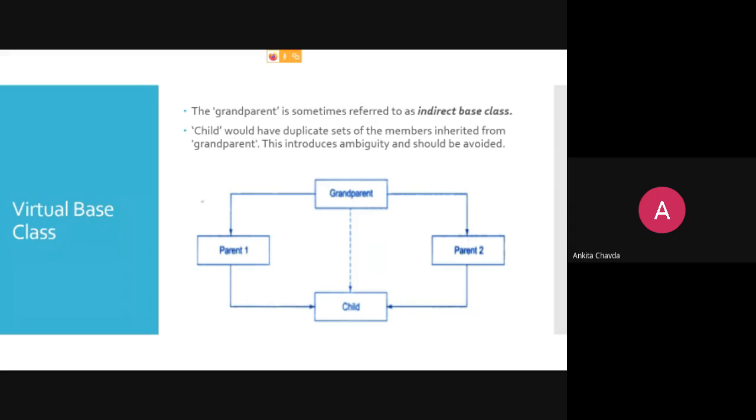But here what would be the problem? This child will get all the characteristics from parent 1 as well as from parent 2, right? If it is only multiple inheritance, then there is no problem. Why? Because parent 1 is having their own characteristics, parent 2 is having their own functions, so you are getting those features from both the classes. So that is fine.